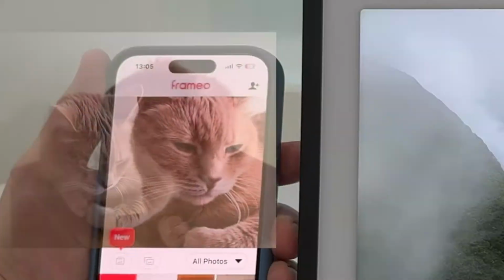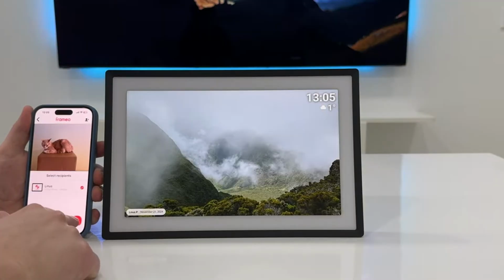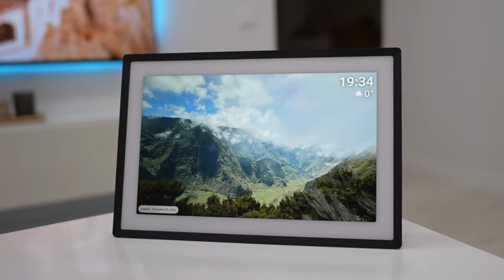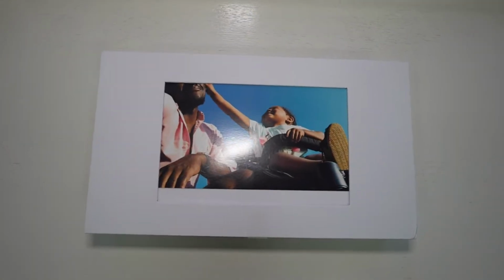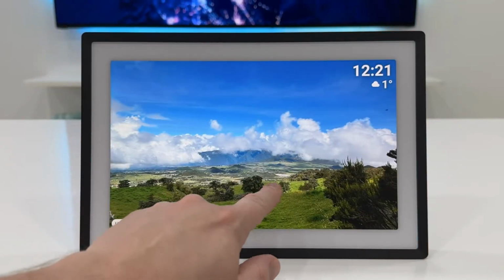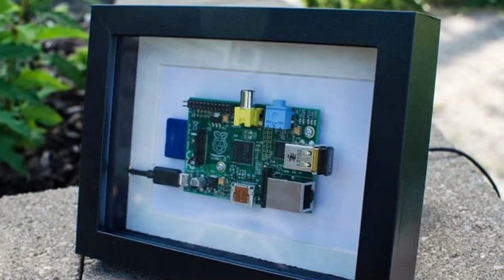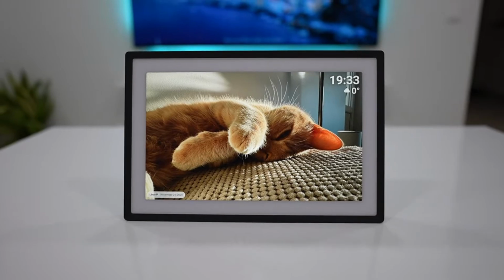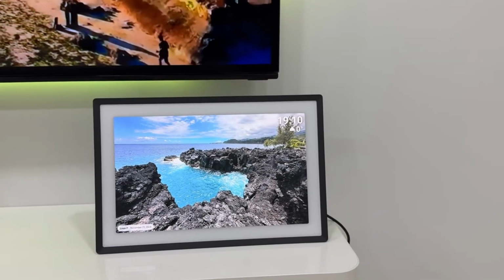Number 6, digital photo frame. Give your old photos a new life by turning a Raspberry Pi into a digital photo frame. This project is simple to set up and offers a creative way to showcase your memories. With a Raspberry Pi connected to a screen, you can display a rotating slideshow of images from your personal collection.